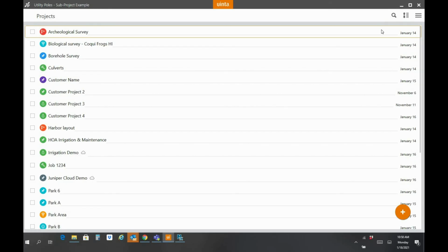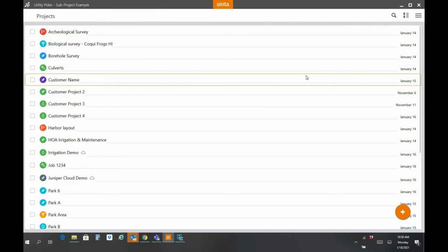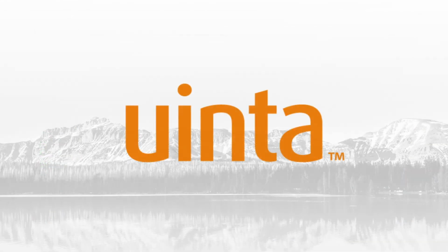So again, Uinta software is very flexible software, can be used for a lot of different applications, super easy to customize, and used both offline and online.